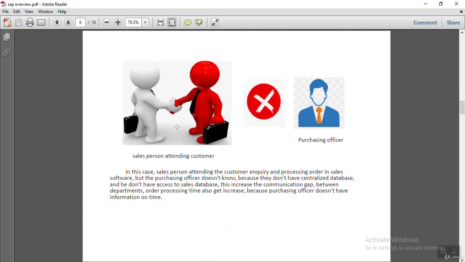Have a look at this slide. In the case of decentralized software, suppose a customer meets a sales executive and they create a sales order in the system. But here, the purchasing department doesn't know what material they have to purchase or how much quantity to order, because they're using decentralized software. The purchase department doesn't have access to the sales software, so they are not aware what order the salesperson has received. In this case, there is a communication gap between both departments, and this increases the order processing time because the purchasing officer doesn't have sufficient information.